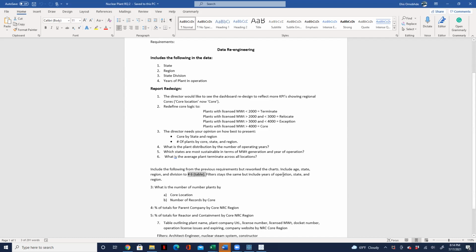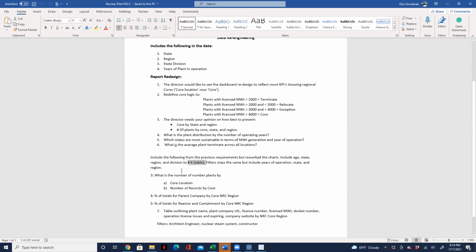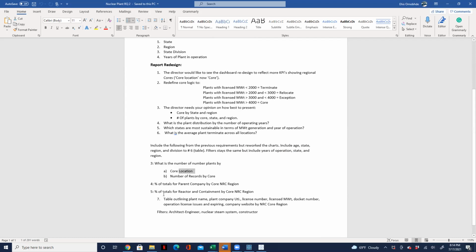Right. And then here he included that in this new dashboard, you want to see the number of plants by core location. This time now, it's going to be core, number of records by core, and the percentage. Basically, all this is what we did in the first requirement. So you can just copy those charts there and rework it, change the chart type and so on.